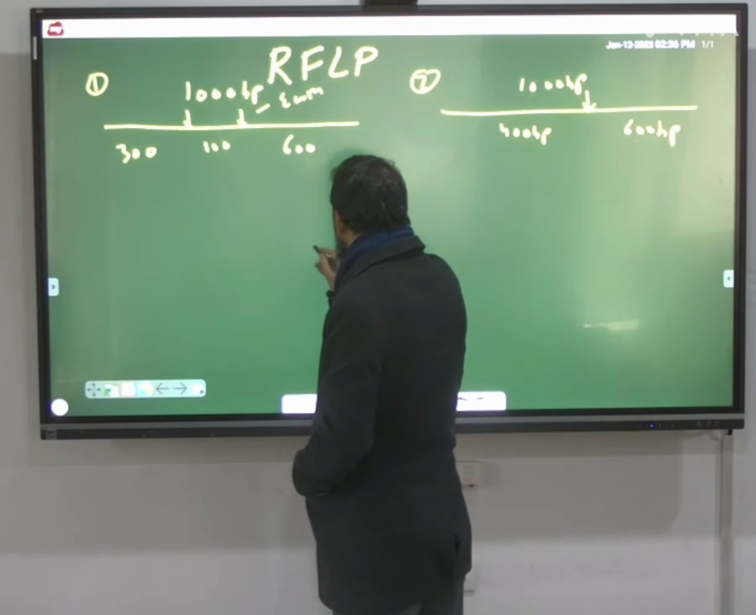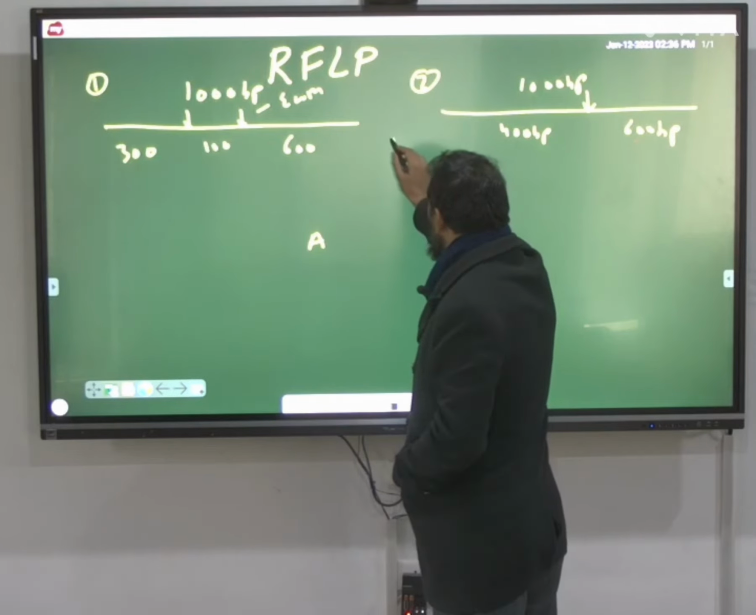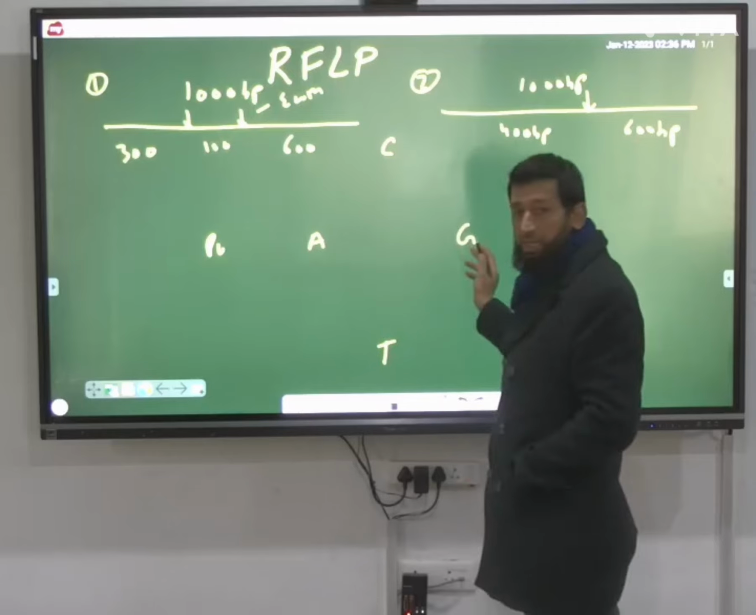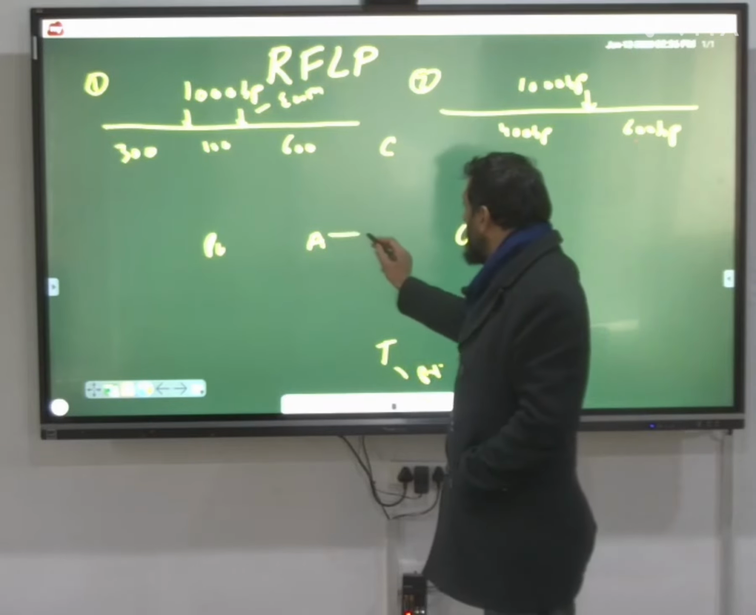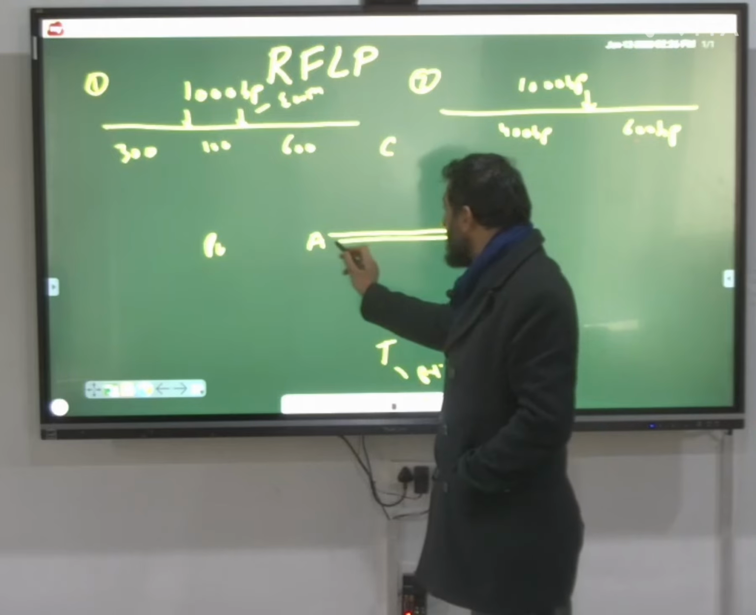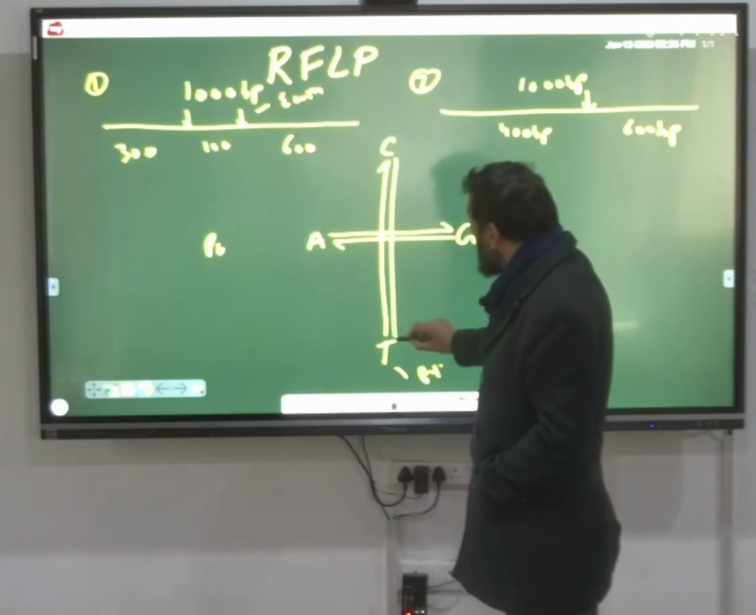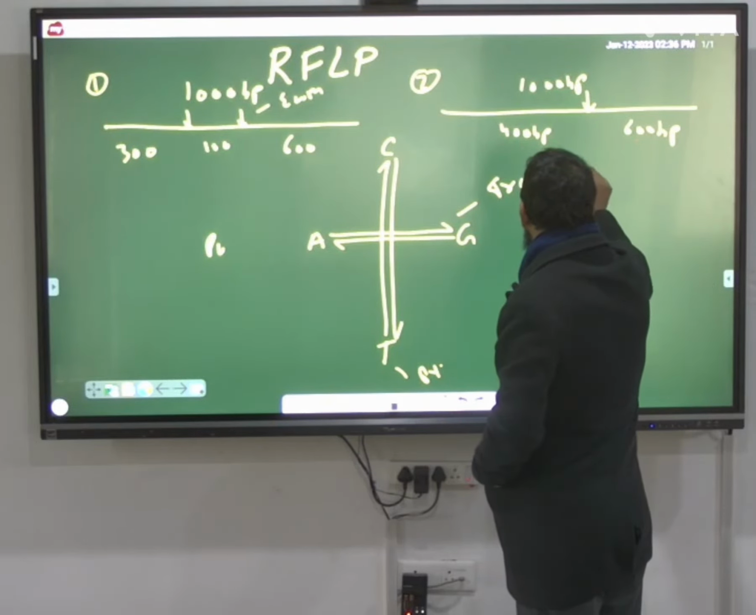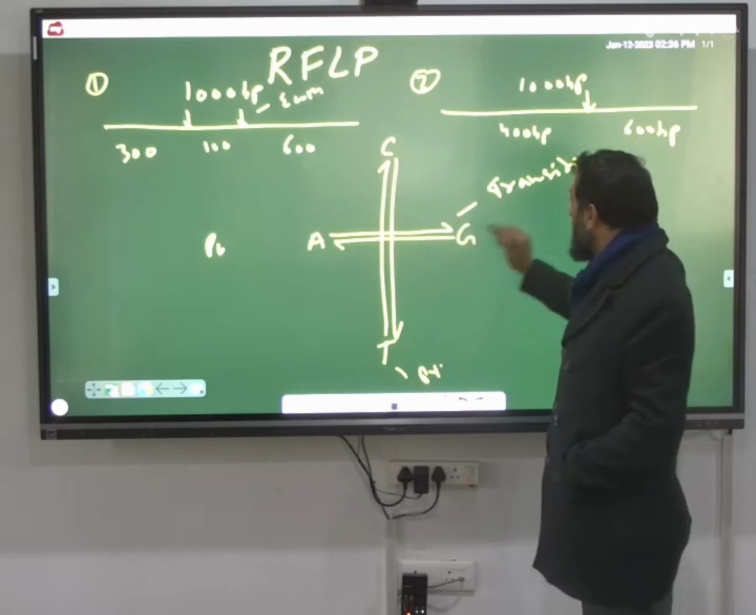So mutations can be, for example, say this is a purine, A and G, and this is a pyrimidine, C and T. So if a purine changes into a purine, A mutates into a G, or a G mutates into an A, or a pyrimidine changes into a pyrimidine, say T mutated to C or C mutated to T, these types of mutations are called transitions.